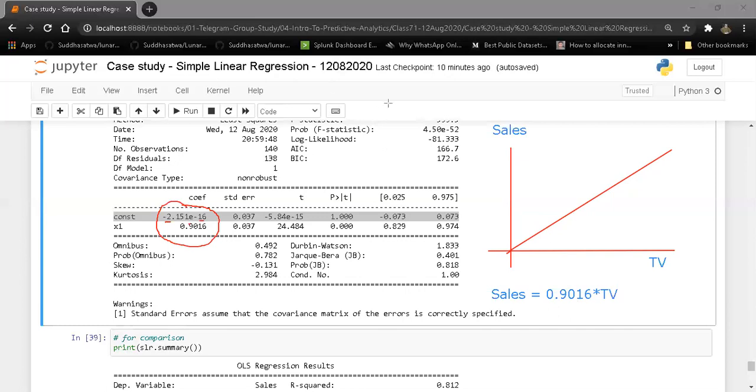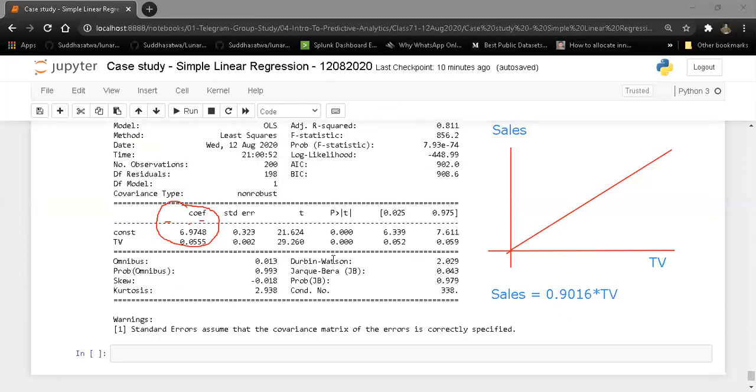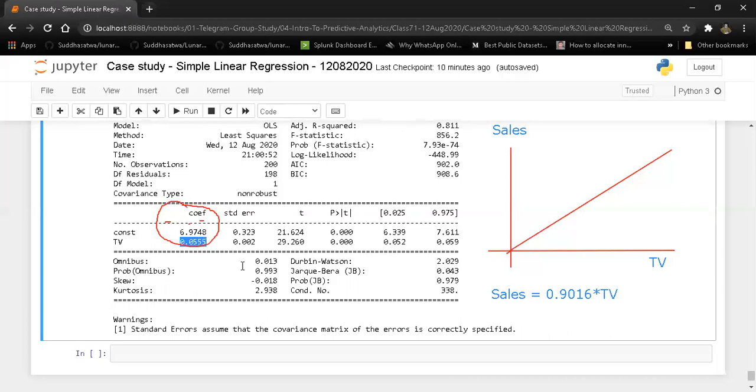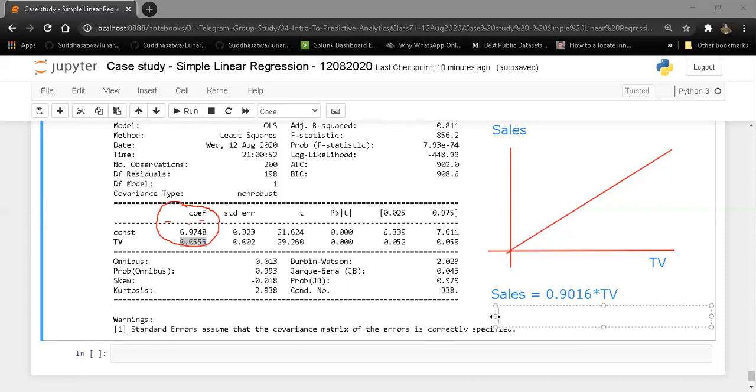Let's come down and see what was there in the earlier model. Okay, in the earlier model, constant 6.9748, TV 0.0555. Right? Now I'm just going to write it over here once, just to do the comparative study. The old model said sales is equal to 6.97 plus 0.0555 multiplied by TV. Okay, that was my old model.